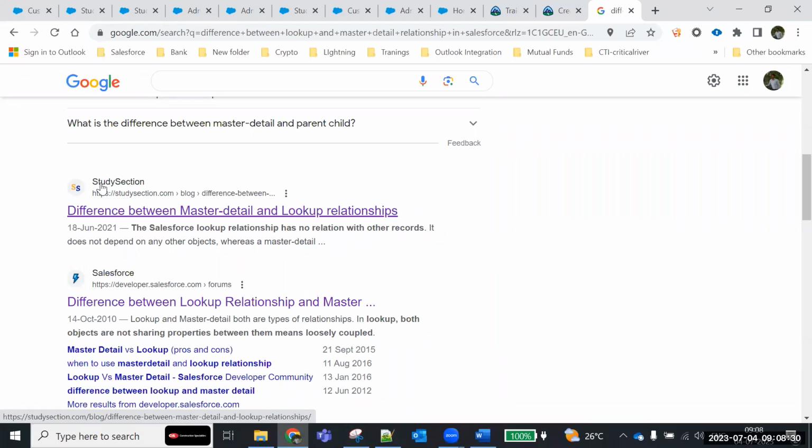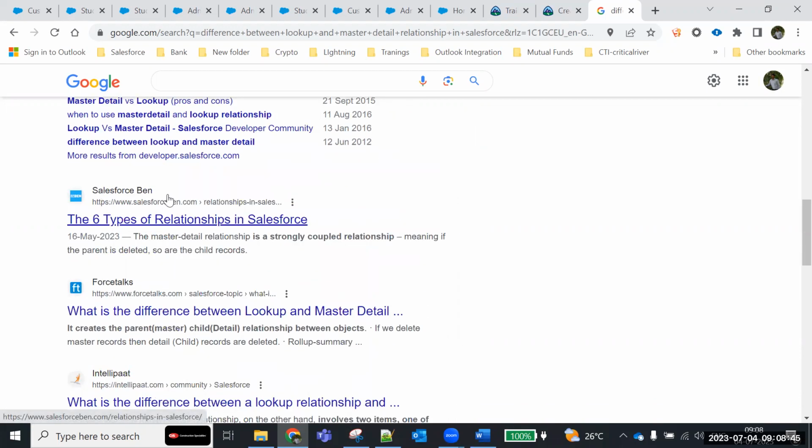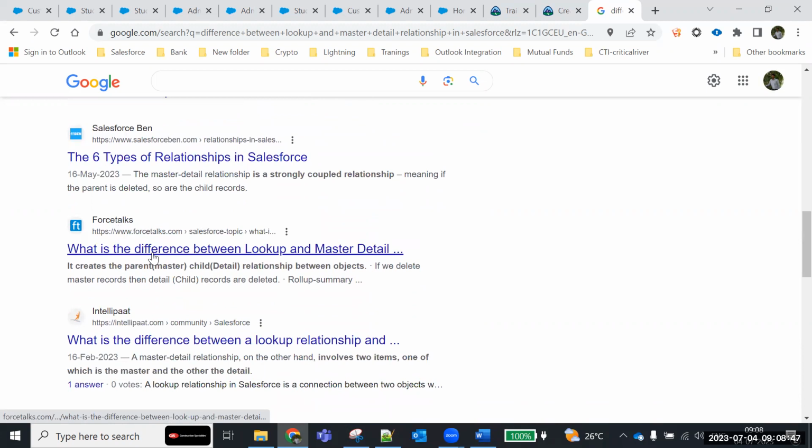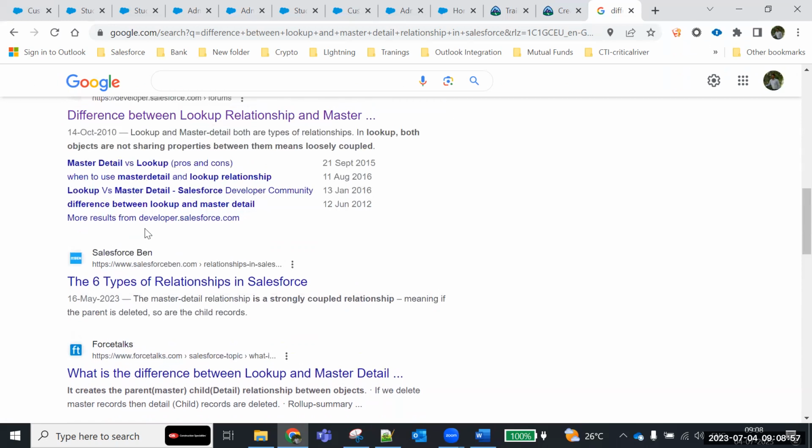In YouTube, you'll see a lot of reels, a lot of travel and food kind of things. But for Salesforce education and solutions purposes, there are many bloggers. See, study section, Salesforce Ben, Force Talks, IntelliPath, Dev Facts. So these are all bloggers. They'll create blogs, each topic they'll create blogs, and you can follow these blogs also.